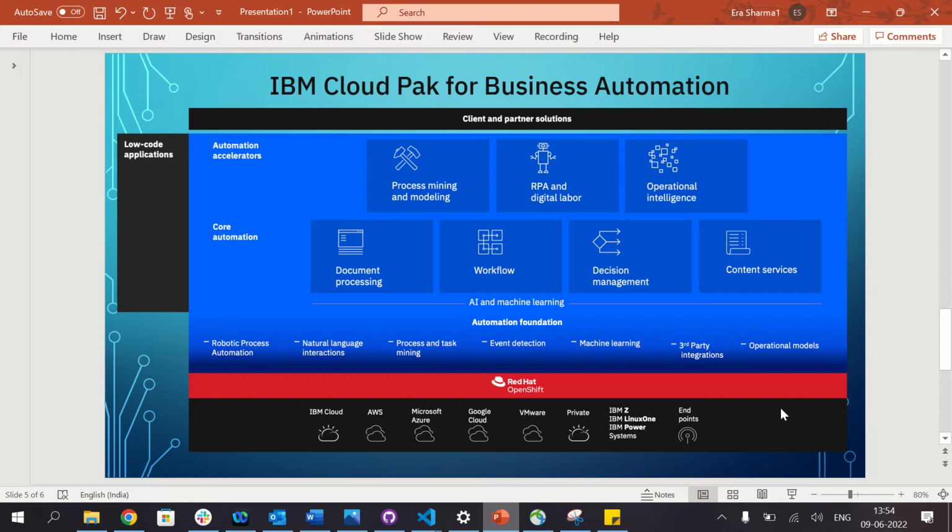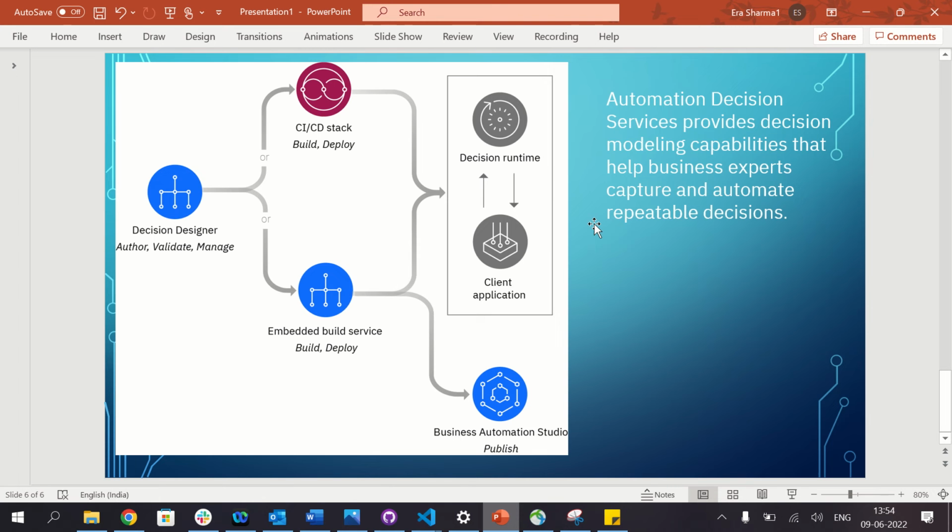So coming to the basics, we are having a Red Hat OpenShift cluster over which we have deployed IBM Cloud Pak for automation. This CP4BA contains Business Automation Studio, which contains some automation services like document processing, workflow, decision management, and content services. We are going to focus on decision management. So under decision management comes automation decision service, which is actually a decision capability which business experts can use to capture some information and automate some repeatable decisions.